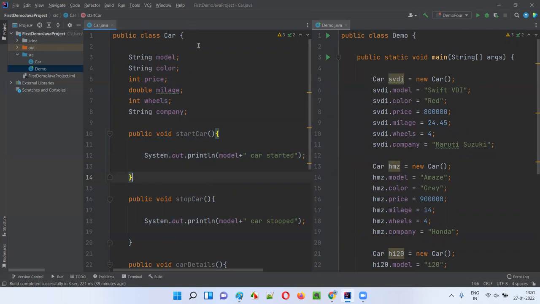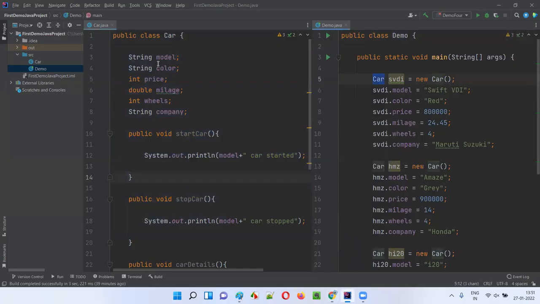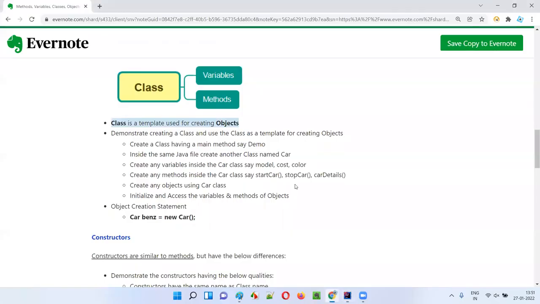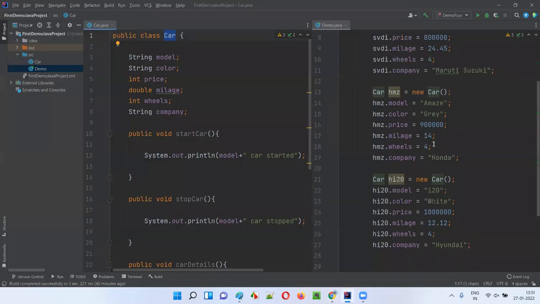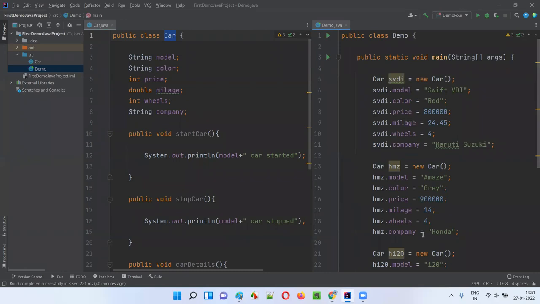Who is creating these objects? Car class is creating them. With the help of the class, you see, class is a template used for creating objects. Is it correct or not? Using this template, we created these three objects. That is real world entities. Objects are real world entities, right? Fine, guys.